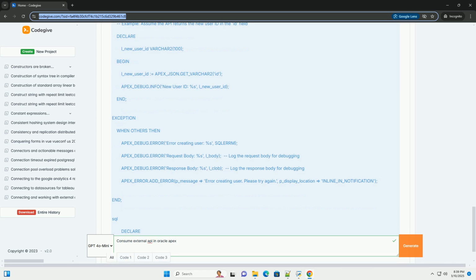Best practices. Store API keys securely. Never hardcode API keys directly in your code. Use Apex application items with protected attributes, which requires Apex 20.1 Plus, or Oracle Wallet for storing sensitive information. Also consider Oracle Cloud Infrastructure Vault for highly sensitive keys.